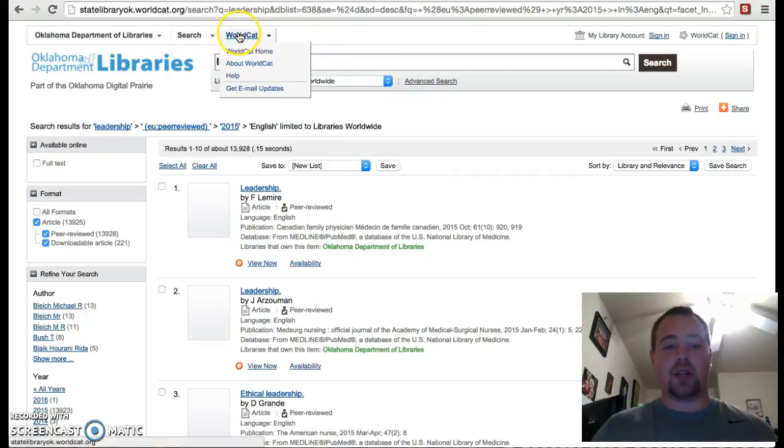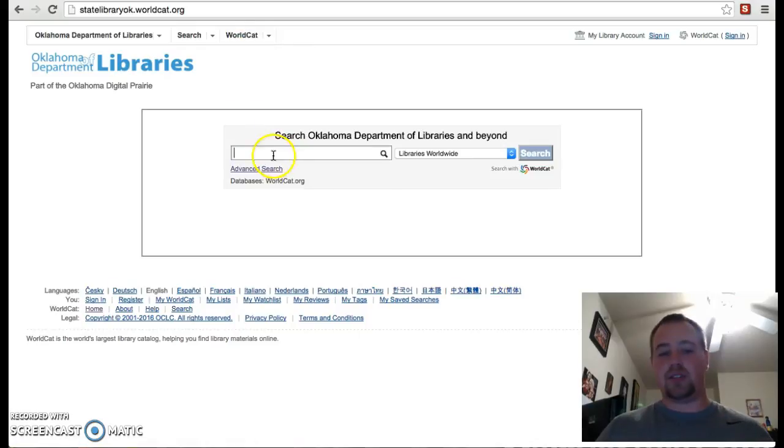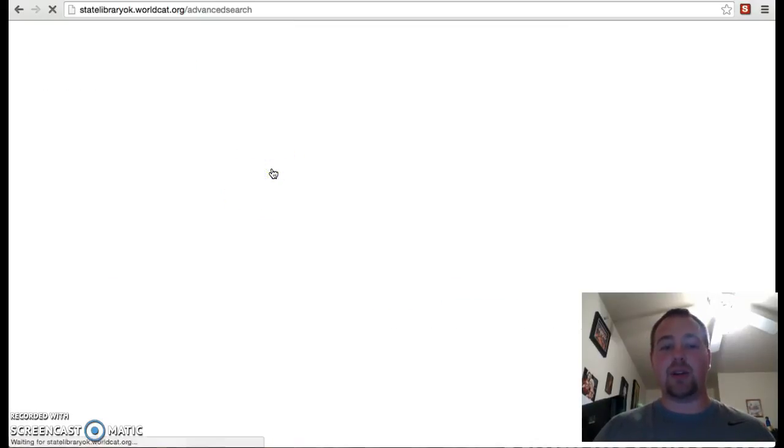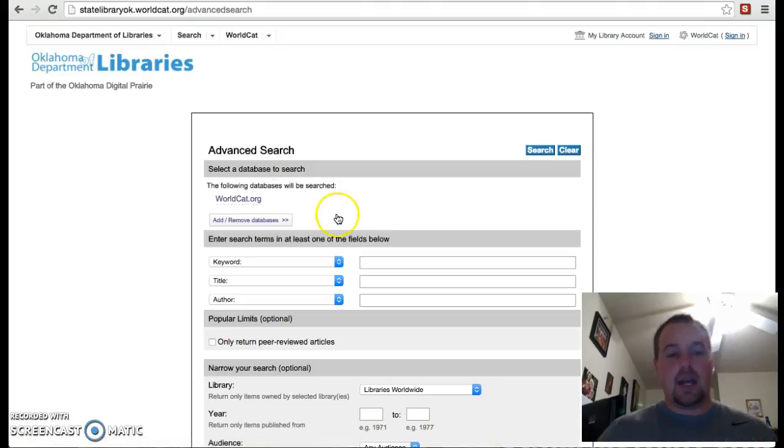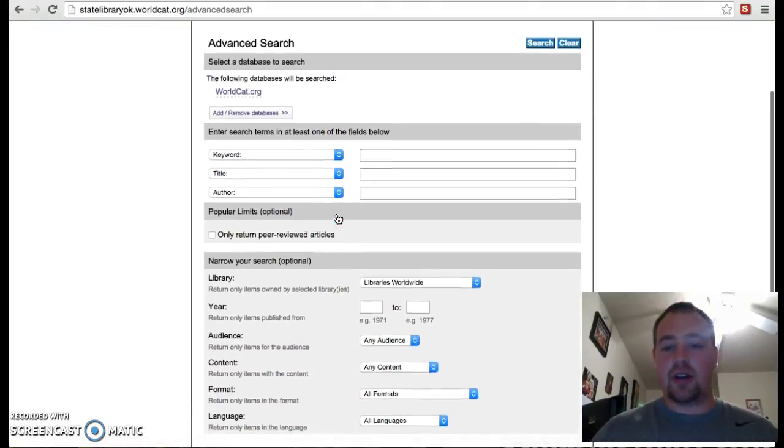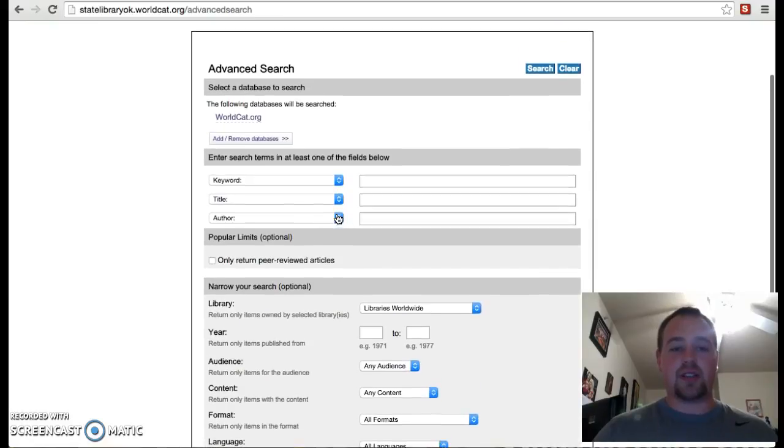So what we want to do, we're going to click WorldCat, go back to the home page. Right underneath, there's this advanced search button. This is going to help you a lot. So let's go ahead and click it. And here we go. So here's our advanced search. We got a lot of stuff going on here. So let's start at the top.